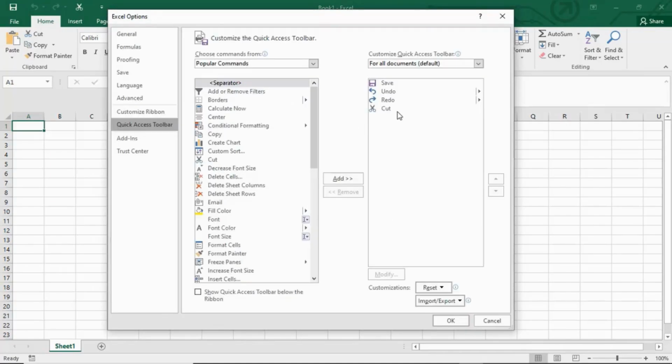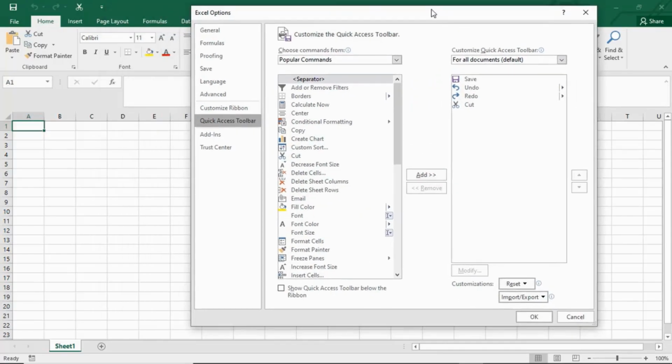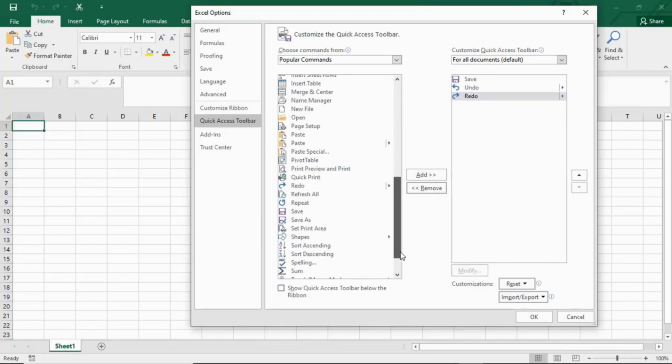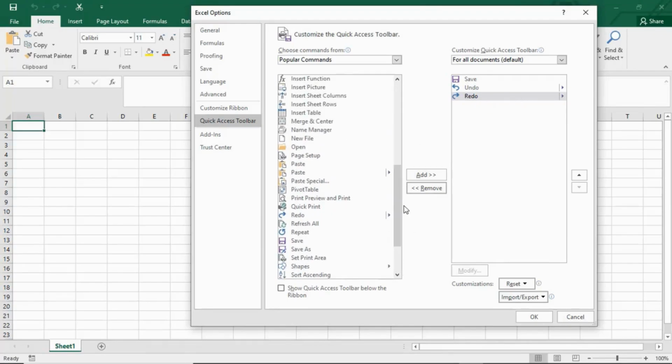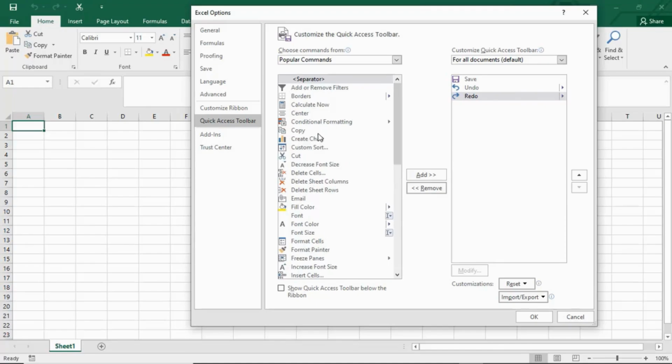So in here, we can see that we have save, undo, redo, and cut, which is what we have here. If I want to get rid of something from the quick access toolbar, I click on it and I can just do remove and it is gone. And if I want to add something back, I come here and just find it here. Let's say I want to put back the cuts that I did. So I can find cuts here. Okay, this is cuts. I can add it and I have cuts there.